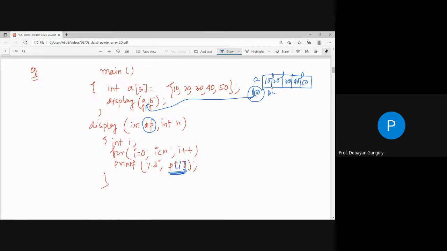So what will happen? i is 0, right? So p of 0. And p of 0 can be written as star of p plus 0, and p is nothing but 100, so 100 plus 0, that means 100. In the previous class we learned that this is the value at 100, so it will print the value at 100, which is 10.